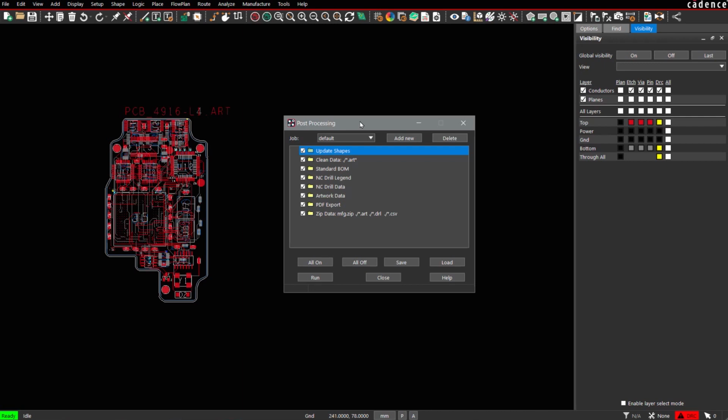Post-processing is an application which acts as a central cockpit from which manufacturing output tasks can be configured and executed. The user only needs to hit the button so that manufacturing data will be generated in the background. All information is stored in the database. If necessary, the configuration can be saved to disk and loaded into another design.